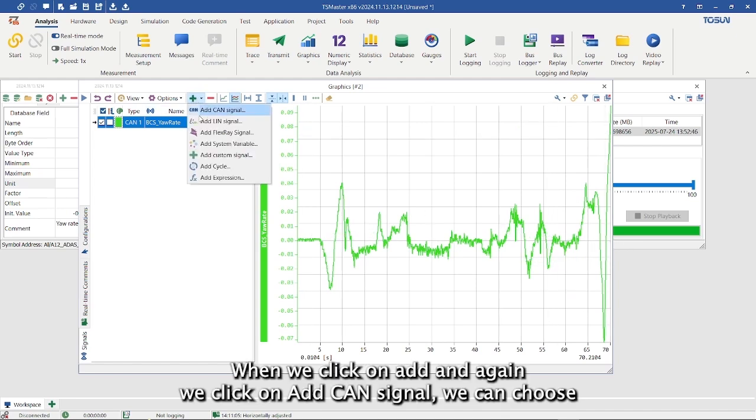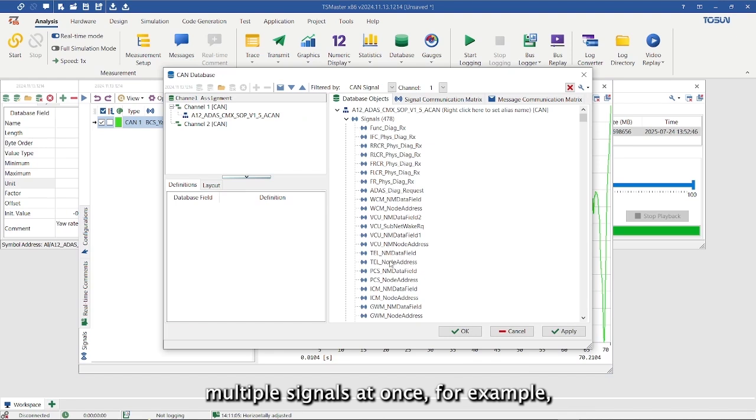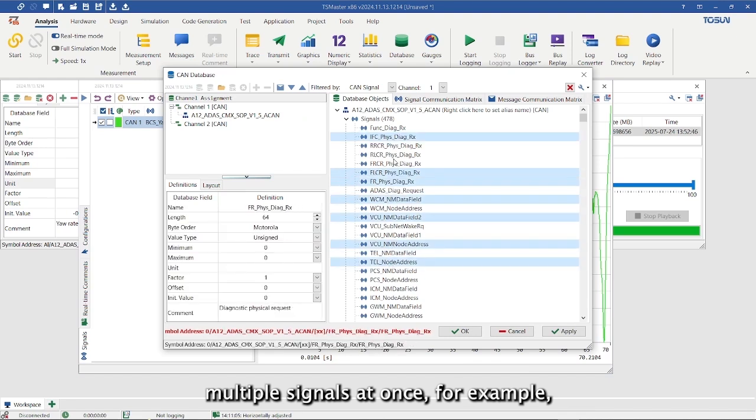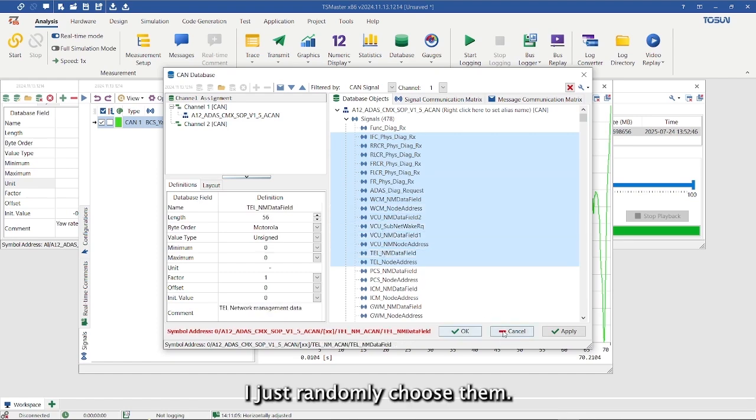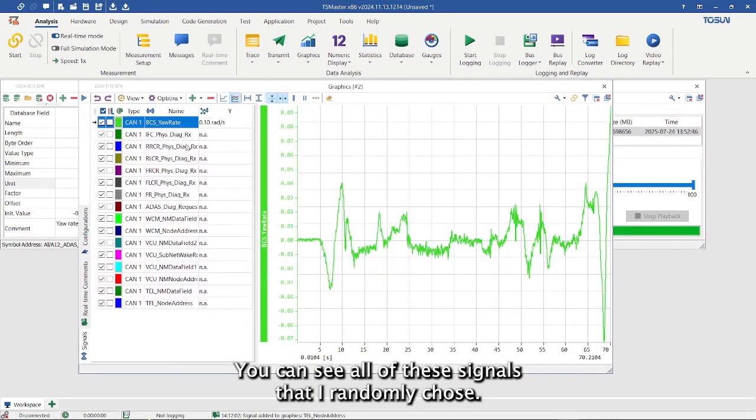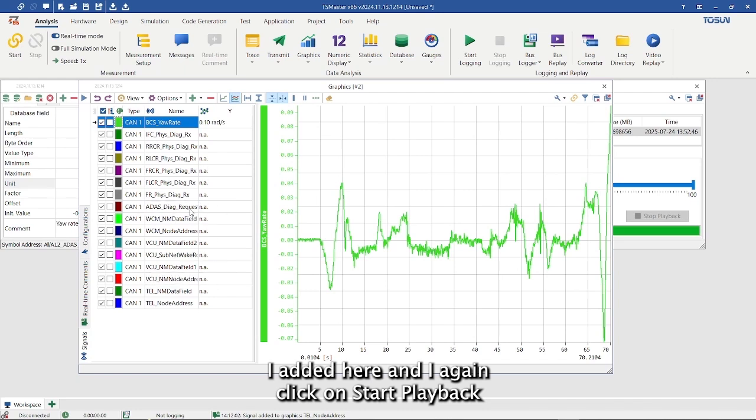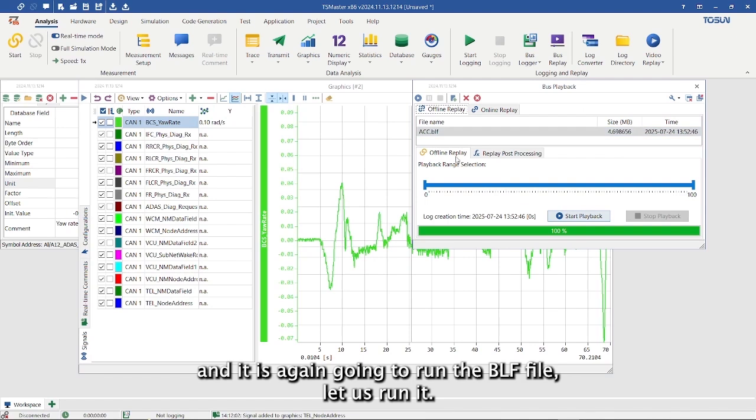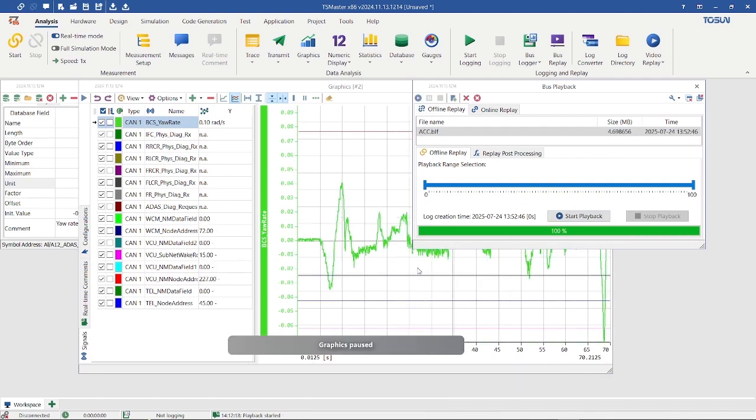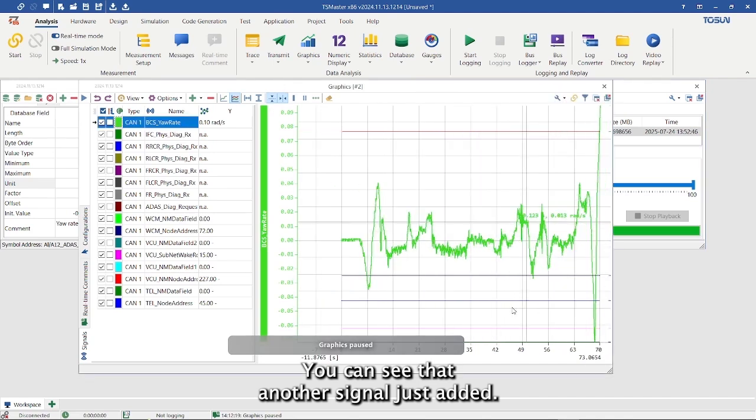When we click on add and again we click on add CAN signal, we can choose multiple signals at once. For example, let me randomly choose signals here. I just randomly choose them. Apply, and you can add them. We can see all of these signals that I randomly chose added here. When I again click on start playback and run the BLF file, let us run it. You can see that other signals were just added.